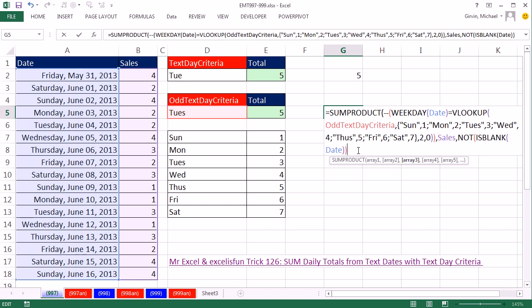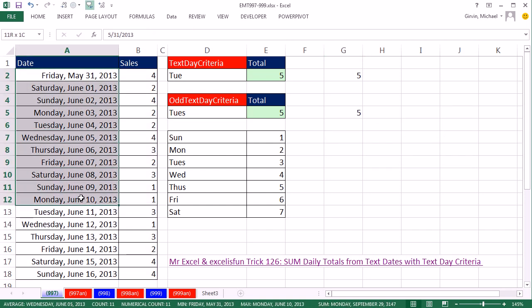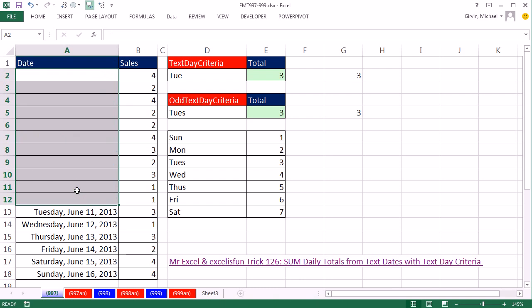And again, this one also will be trues and falses. SUMPRODUCT can't understand that, so you'd have to put a double negative. Or actually, we don't need the parentheses, because it's just the function output. So that would work. Fine. And so now if we had a bunch of empty cells, it would not cause a problem.